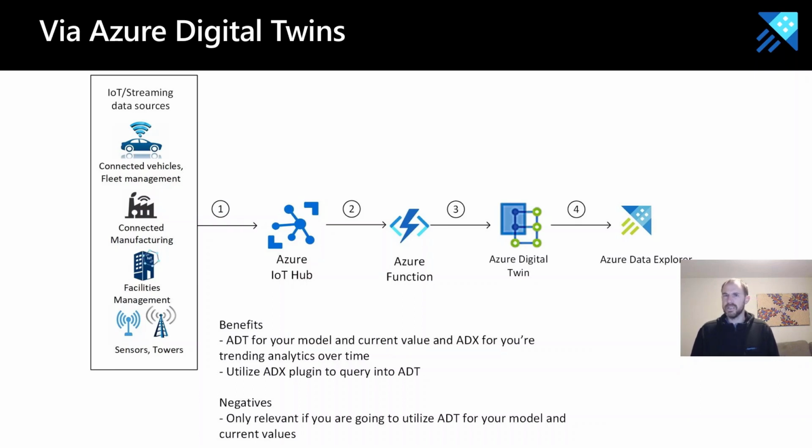So the only negative here is that this is reliant on you utilizing digital twins, not only for the model, but also to hold that latest value. There may be situations in some instances where you're using digital twins just for the model and you're not actually putting telemetry or the latest value in there. And so in that situation, it wouldn't make sense because you wouldn't have the data from digital twins to write to ADX. So that's the only downside here: you would need to be utilizing digital twins, not only for the model, but to hold telemetry data in there. And when I say hold telemetry data, it's always the latest value. It's not a history. It's not an analytical platform.